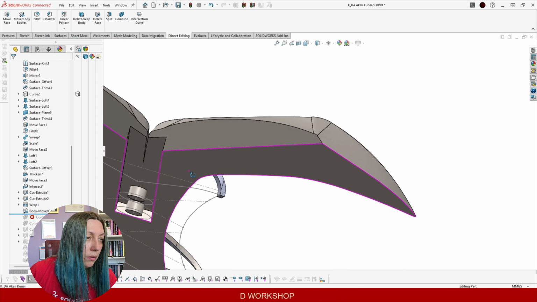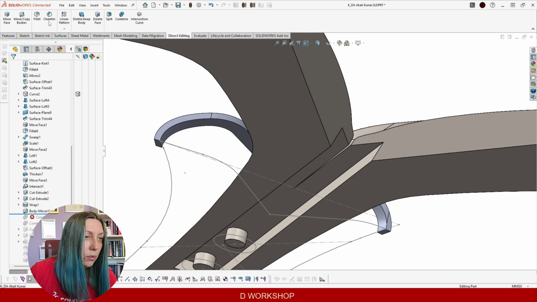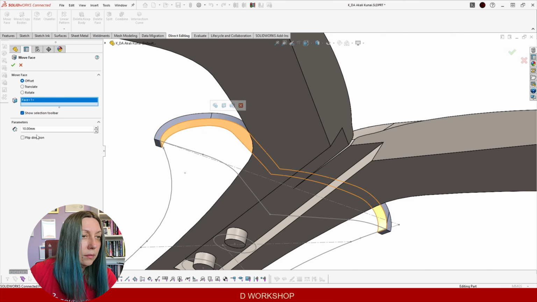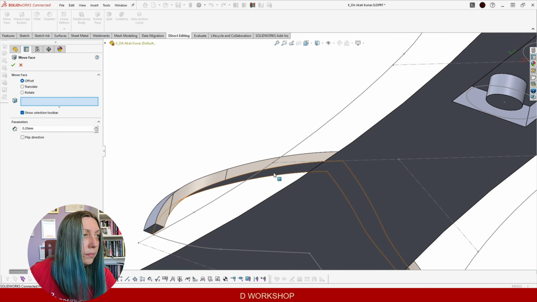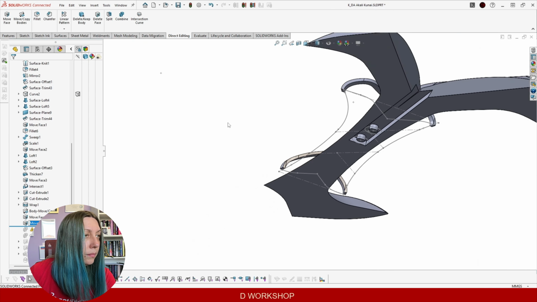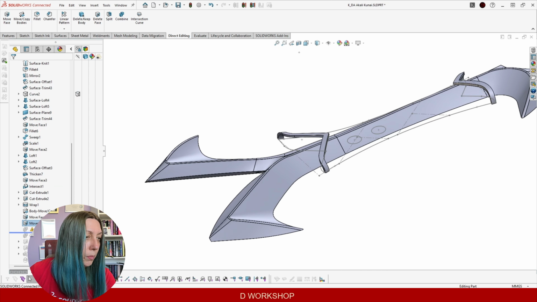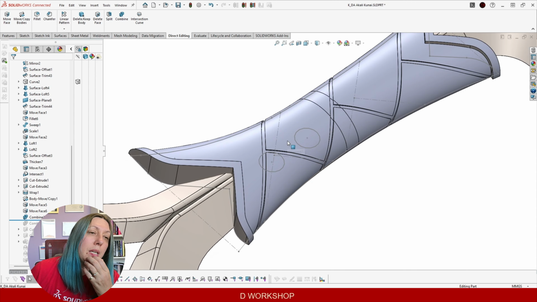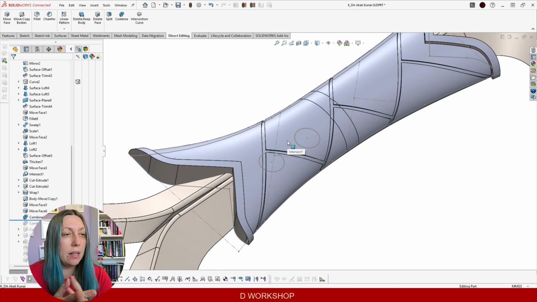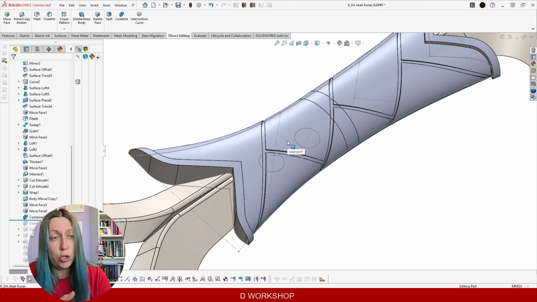I'm receiving some error with the combine, that's why I will come to each here and I will offset a bit. Let's see if it will work now. And yes, it works. Sometimes it happens, especially when they're exactly flush, you can have this error in your thickness. Just move some of the faces and it will work.